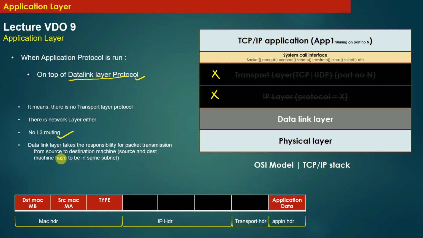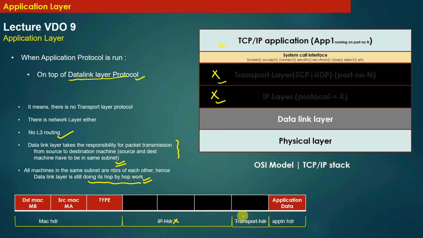Remember, the source and destination machine have to be present in the same subnet, because the data link layer cannot route the packet from a source machine to a destination machine present in different subnets. So the data link layer is still doing its job. All machines in the same subnet are neighbors of each other, hence the data link layer is still doing its hop by hop work. So you can see that when you run an application directly on top of the data link layer, there is no transport layer, there is no IP layer, and therefore the packet generated by such applications will not have an IP header, will not have a transport header.